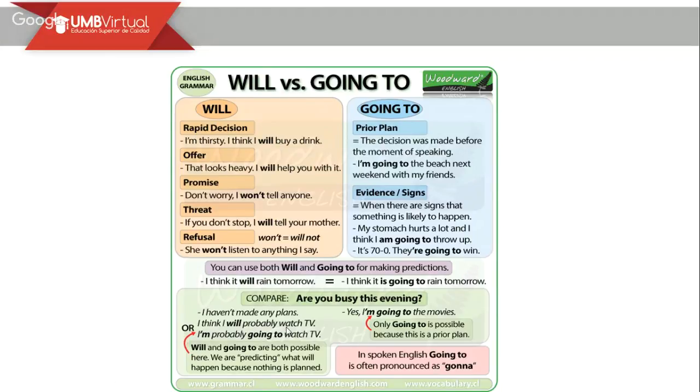Or for example, when you don't like to go to a specific celebration like a party, and you can say, "Would you like to come with me?" I haven't made any plans, but I think that I will be busy. Yeah, all right. So I'm probably going to watch TV. Will and going to are both possible here. We are predicting what will happen because nothing is planned.